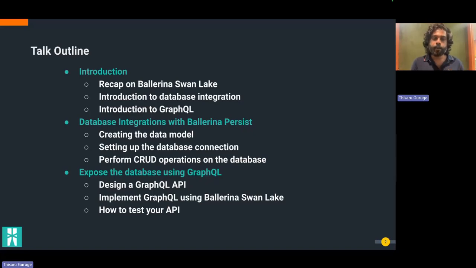And then I'm going to do an introduction about GraphQL. And then we are going to talk about how to perform database operations in Ballerina, and then how to expose your database using a GraphQL API in Ballerina. So let's go directly into the subject.